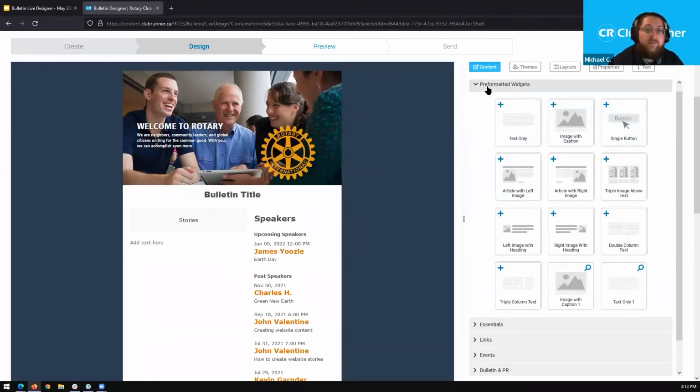So we have a number of different preformatted widgets up here at the top. These are very basic widgets that will give you a format that you can use to input your content really quickly. So if you just want to input a little bit of text, you can use this text only widget. If you want to have a large image with a little caption right below it, you can use the image with caption widget as well. Or if you want a 3-column setup with some images and some text, you can use triple image above text here.